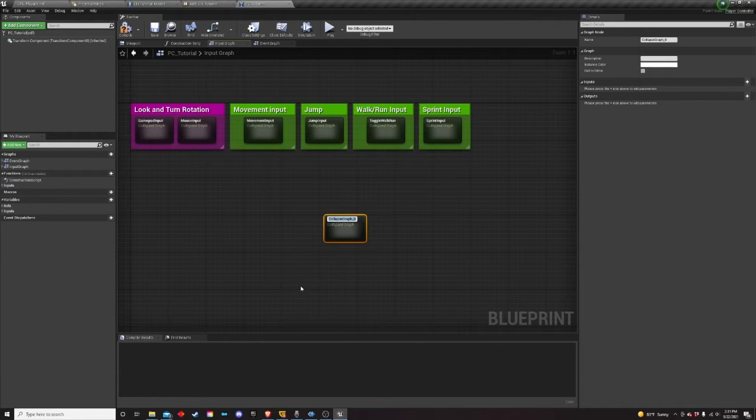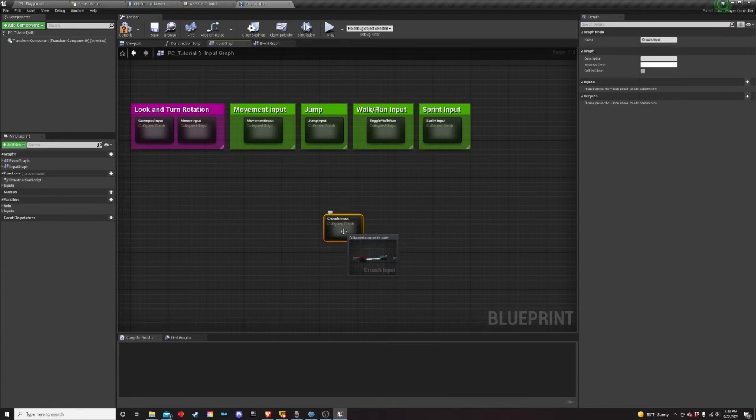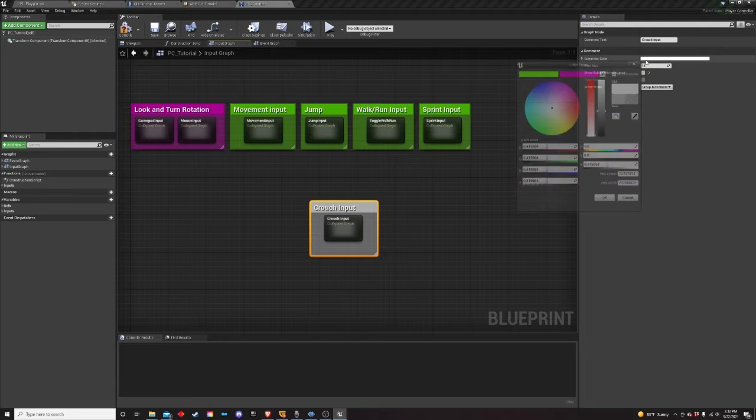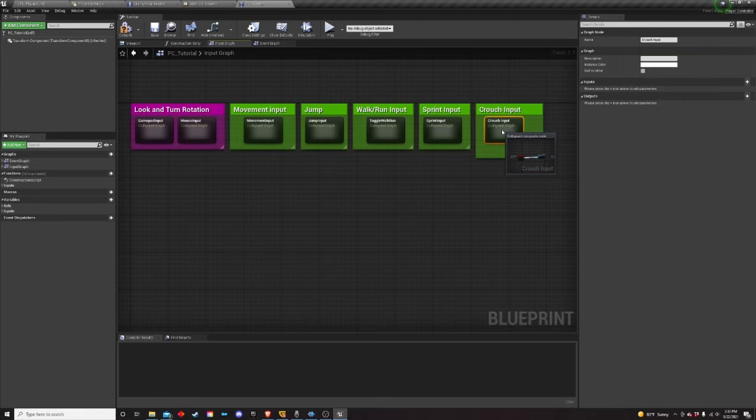And we're going to call this a crouch input, with a space there. Now let's press C for comment. Let's uncheck that to show bubble when zoomed so we don't see it. Then we just do that. Main reason is that when you're zoomed out and you have all these things together, it really stinks.